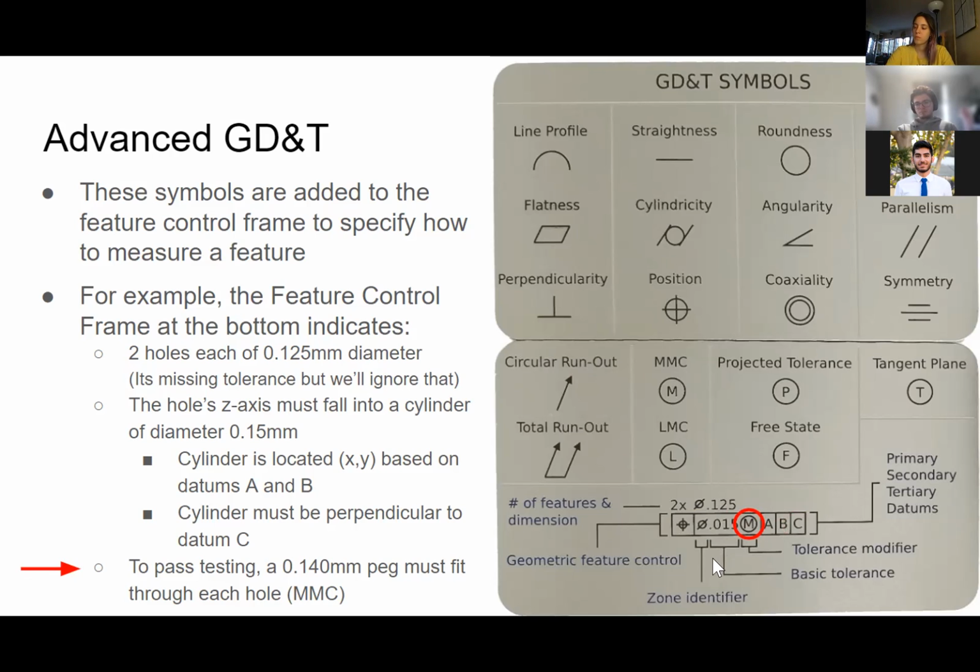Again, that's kind of the more complicated stuff, and I don't want to confuse y'all too much, so we can just ignore MMC and LMC for now. They usually don't get used that often anyways. But yeah, I know that was a lot. Any questions about this feature control frame and roughly how this works? Hopefully the SolidWorks demo will also help, but anything I can try to clear up at this time.